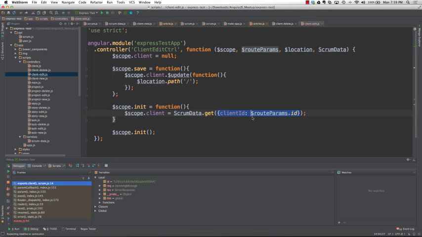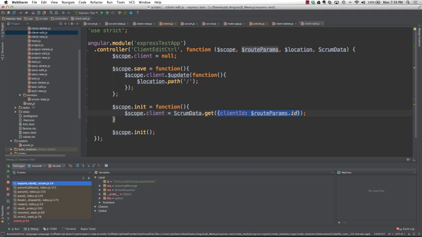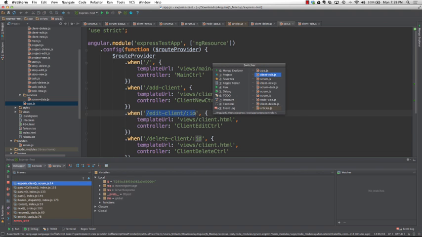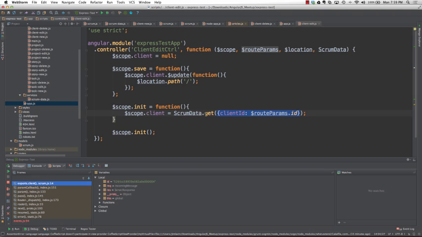We define the route: edit client with :ID. So when we call scrum data.get, and we're passing in the route ID, it's going to bring us back that object, and we'll populate the client. And then when the user clicks on save, we have a module that will automatically call update.